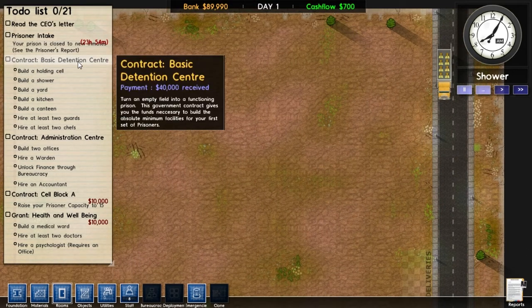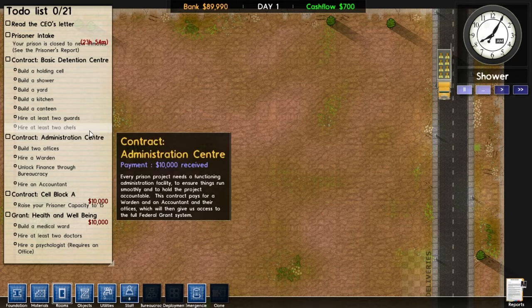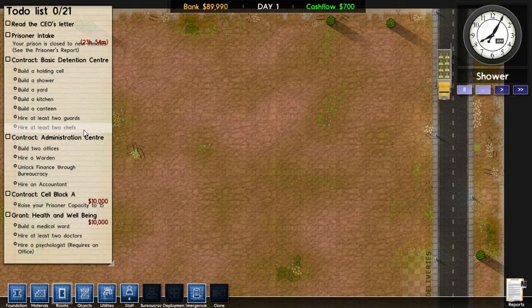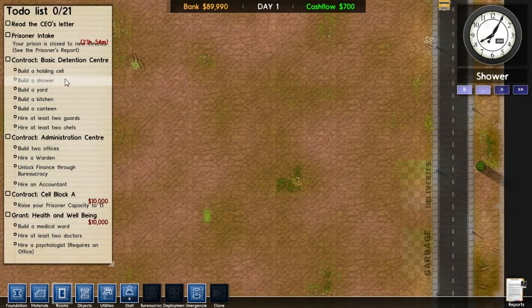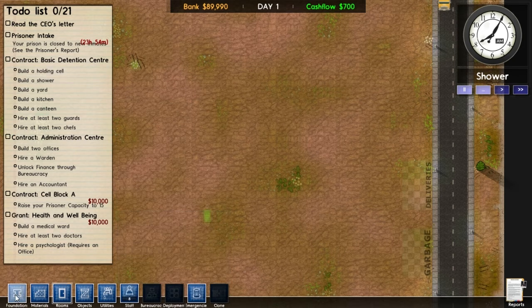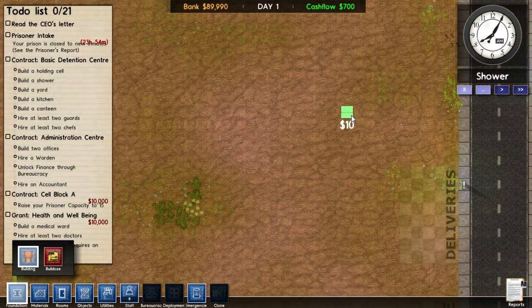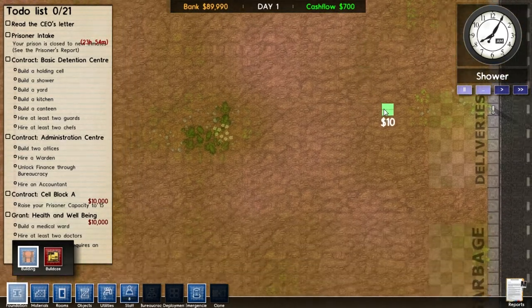So let's start with the basic detention center contract. We need to build a holding cell, a shower, a yard, kitchen, canteen, hire at least 2 guards, and hire at least 2 chefs. So this is basic stuff here. This is something we're going to be doing anyway, so we may as well just do it. So let's start by building a holding cell. Now, a holding cell, we'll start with a foundation and a building foundation, and we get our little green dot here that shows us where we're going to build.